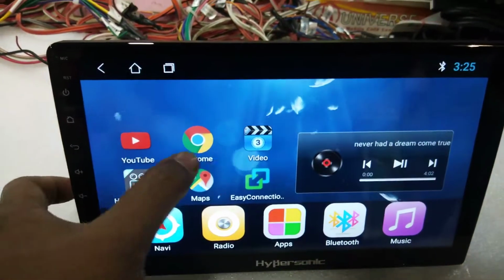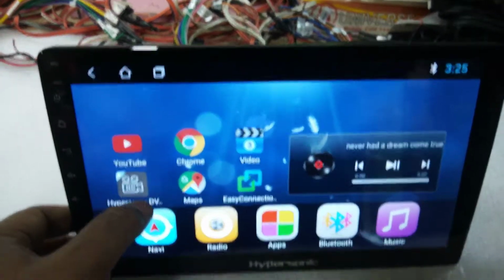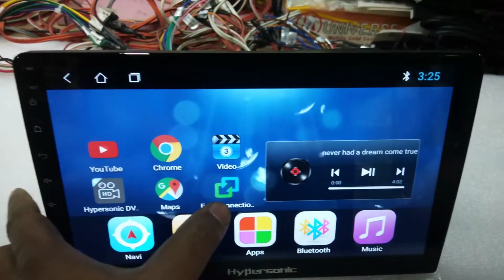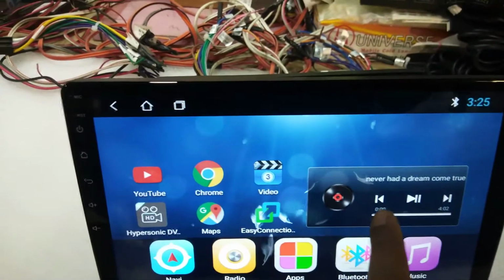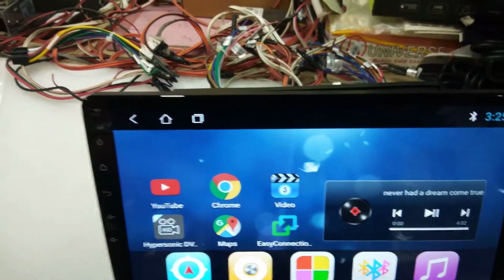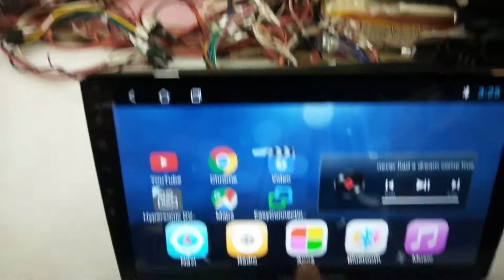Here you see YouTube, Chrome, video, Hypersonic DVR, Maps, Easy Connect for the mirror link option, and this is for the music function: navigation, radio, apps, Bluetooth, music.